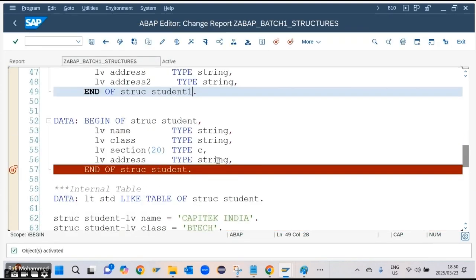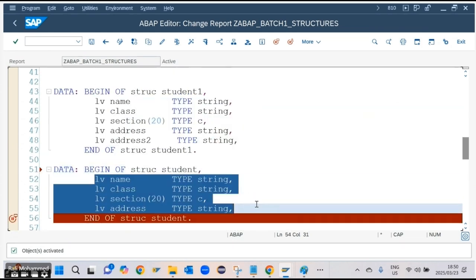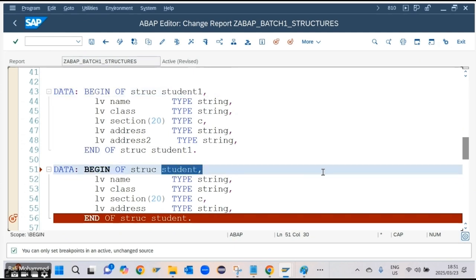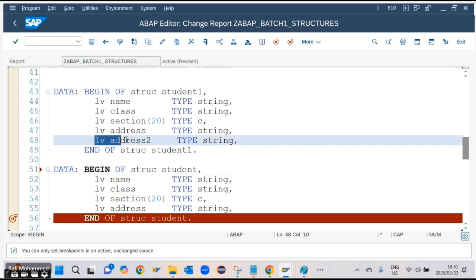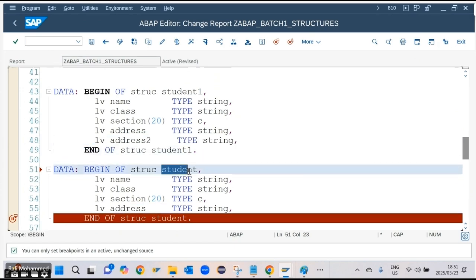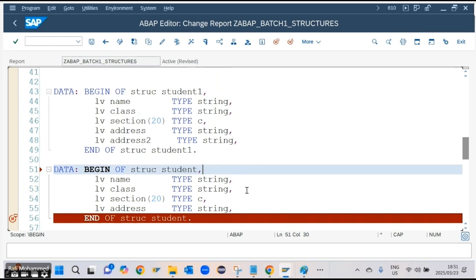Okay. So now you see, both of them are different, guys. Do you think both of them are the same structure? I'm asking the question: student and student 1, are both the same or not? No. Why? Because we have added an extra field there, LV address 2, and that is absent in student. It is present in student 1, it is not present in student. So there is a difference. Even though it is only one extra field, it is different.